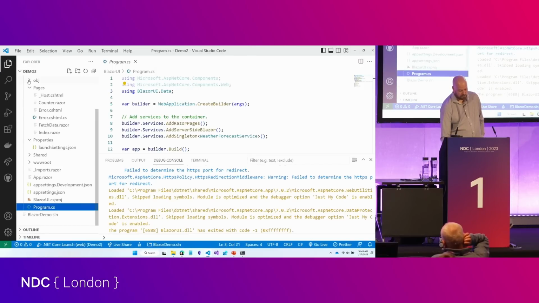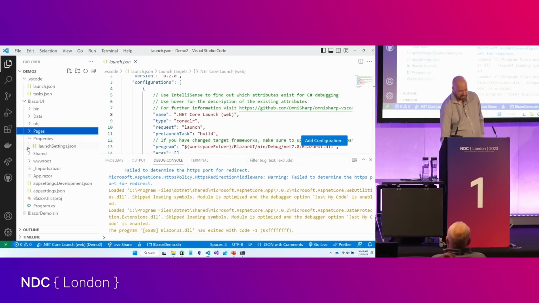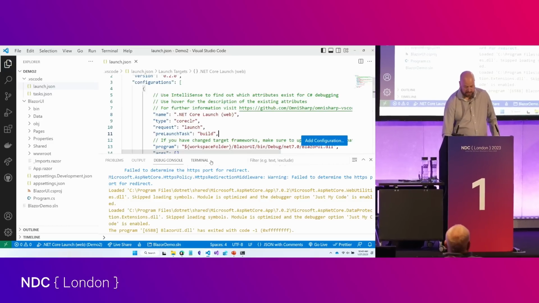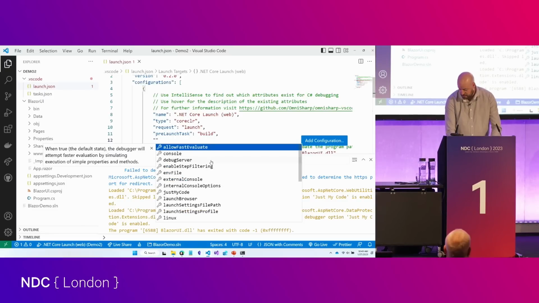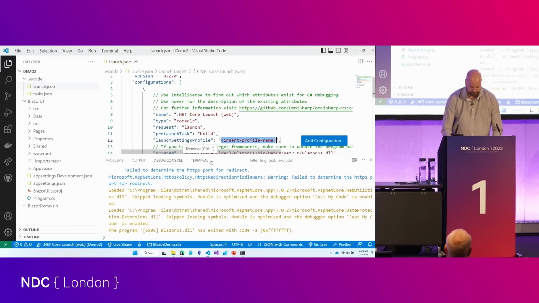So back over to our launch.json. Launch.json is the place to look for basically everything about launching your application. And in here, we want to add a new section. So I put it right under the pre-launch task. So we're going to say launch settings profile. And we give it a profile name. Now I'm going to use the profile name of HTTPS.